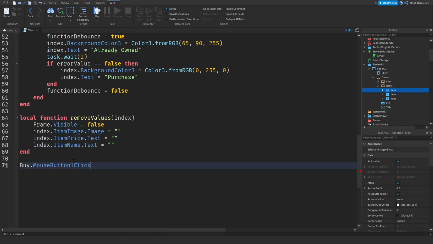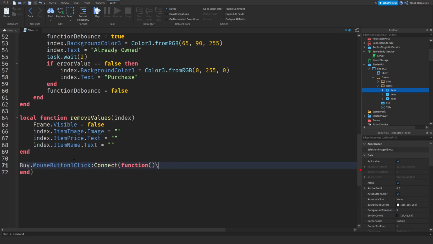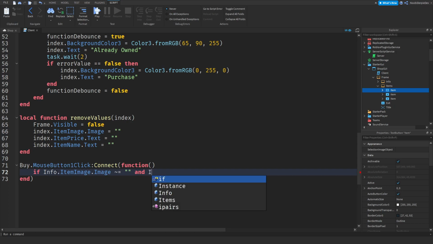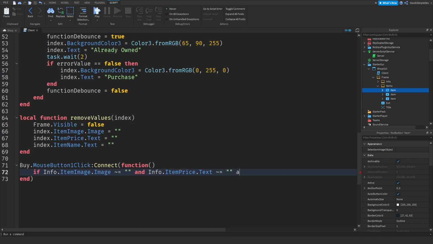Buy.MouseButton1Click:Connect function. And this one is the most interesting. It's the longest function, and it's the most complex one, so make sure you really watch closely, okay? If info.itemImage.Image is not equal to nothing, and info.itemPrice.Text is not equal to nothing, and info.itemName.Text is not equal to nothing.